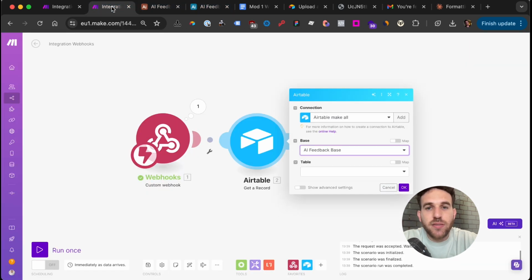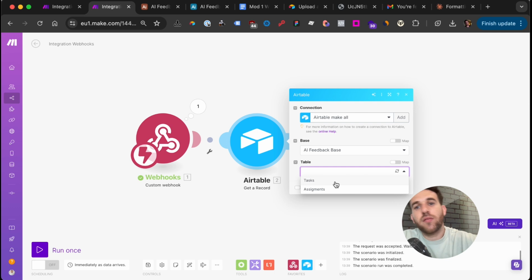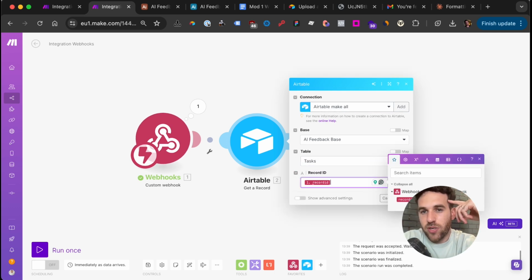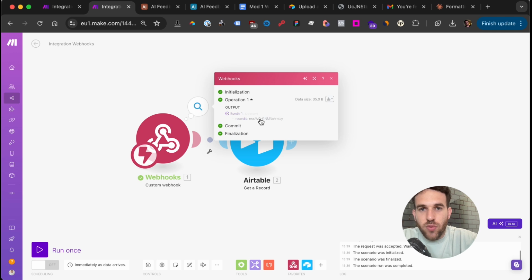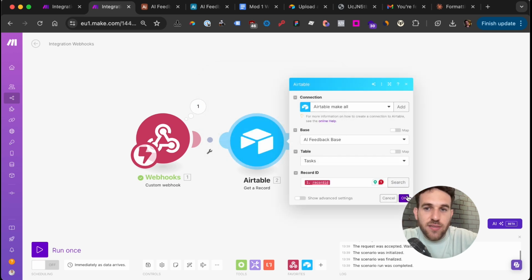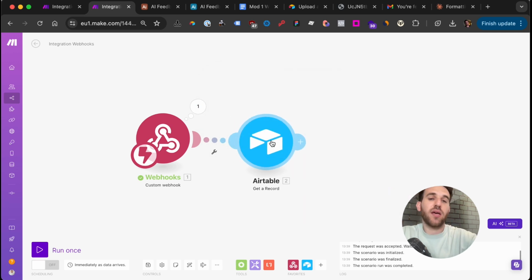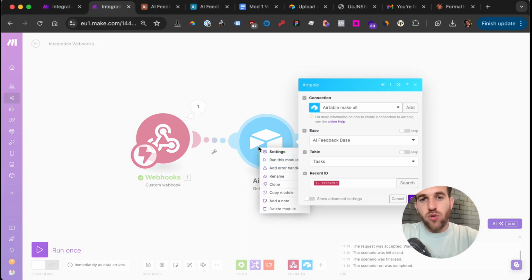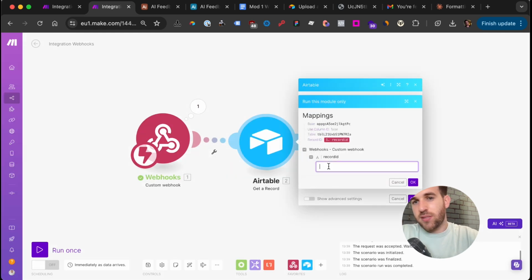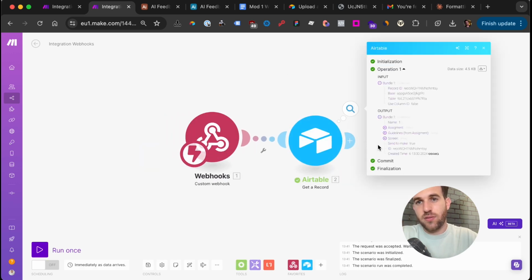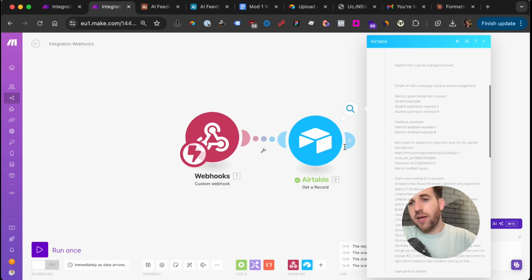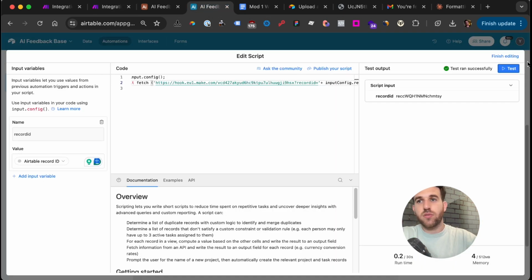AI feedback base. And the table is the tasks table, and this is the record ID I want. By the way, you could always test it. You can always say, hey, I want to make sure that it's working. So you just take this record ID, copy it. You press run this module only. It says on what record ID. So I check this record ID. And voila, I have here that specific record.